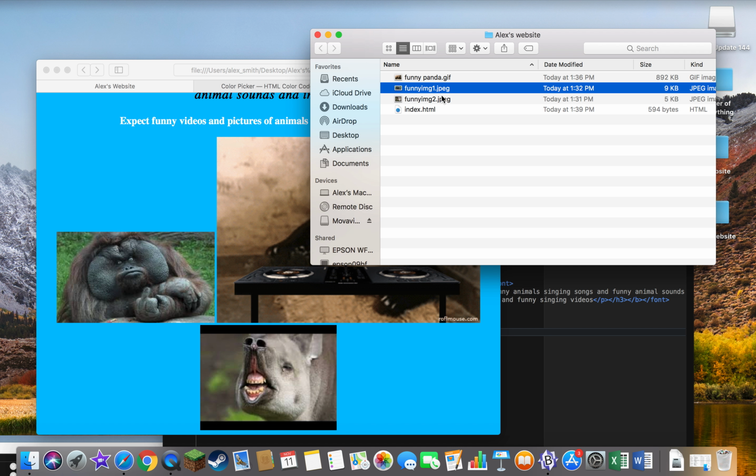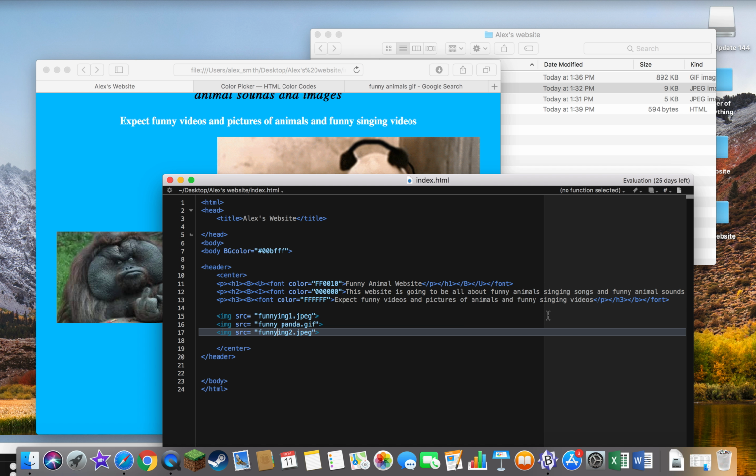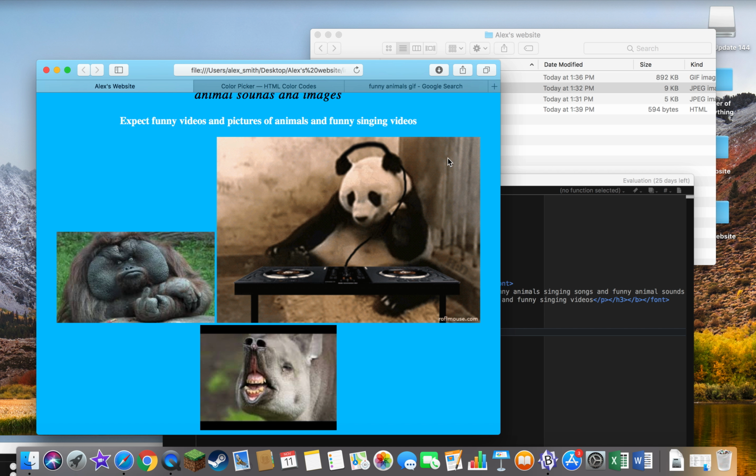So far in our folder we have an index.html, which is the home page, and then we have the GIF and the two images, and here is all the code for what we have so far for the first page. So we have an HTML, a head, a body, a center head with some paragraphs, some image sources, and then the closing body and header. So that being said, this is so far what I have for our animal website.